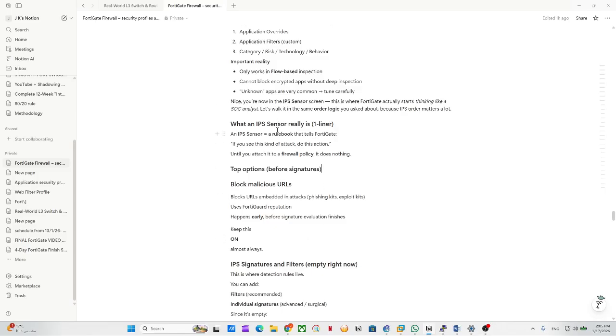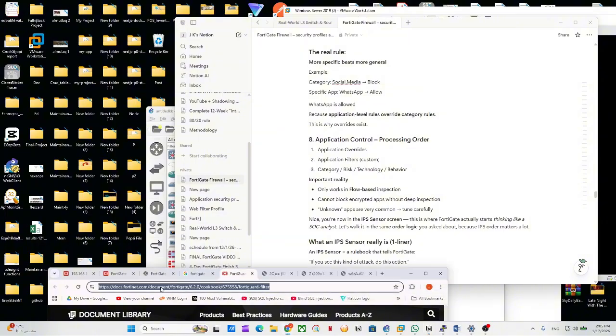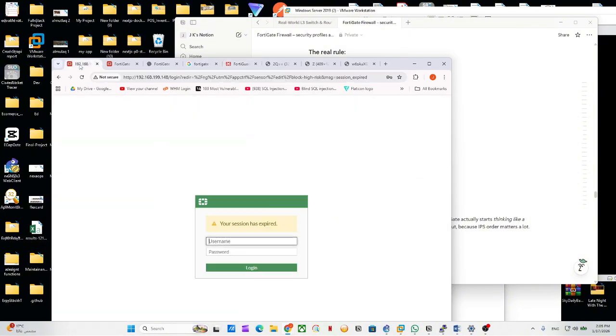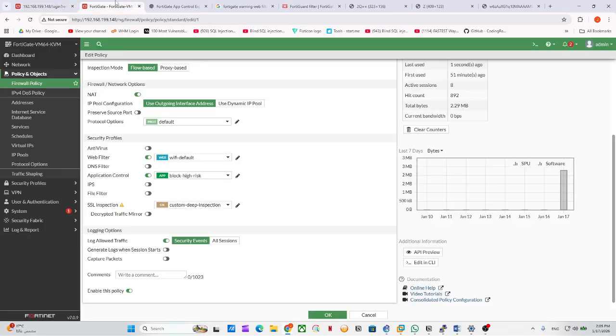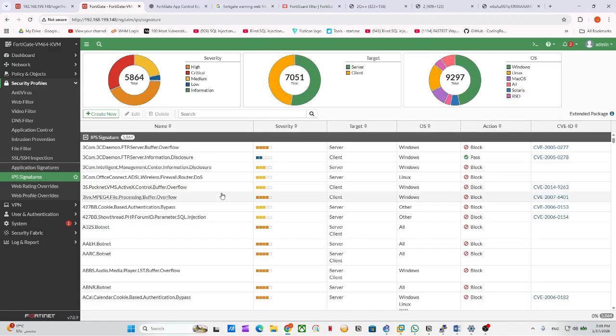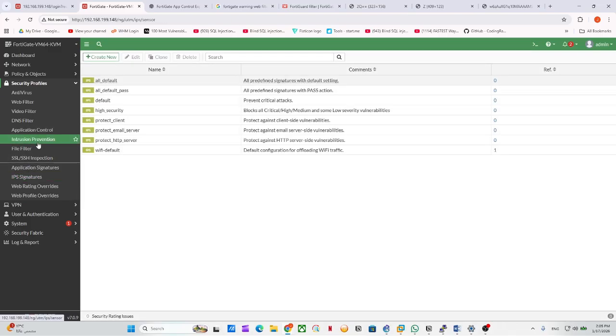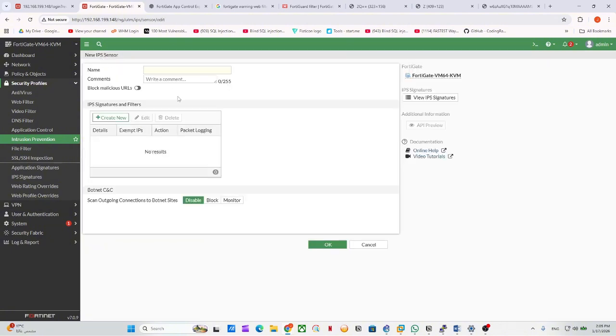IPS means intrusion prevention system. Blocks URLs. Top option before signature: block malicious URL. Let's start to see it here. Let's open security profile and IPS signature here. Create. No, not this one actually. Intrusion prevention here. So you can create one here.